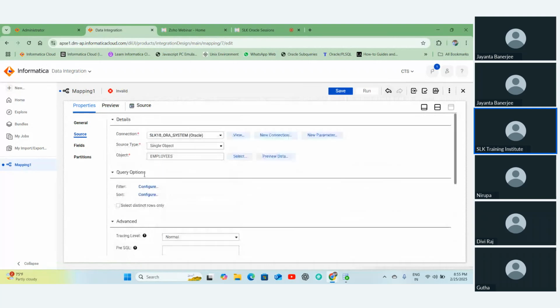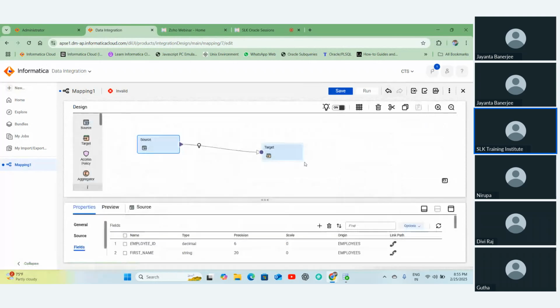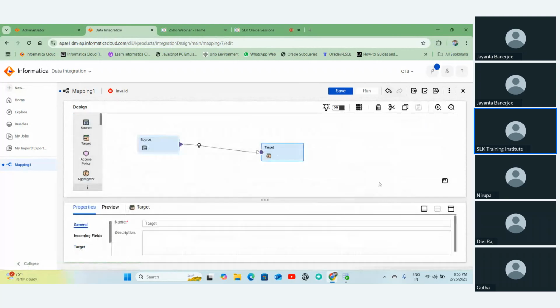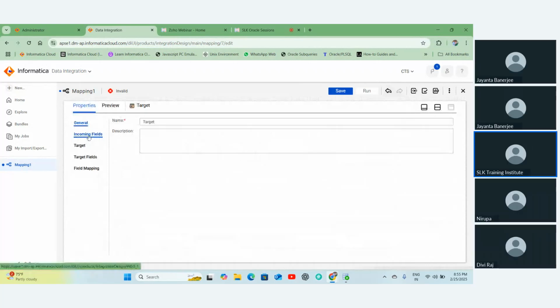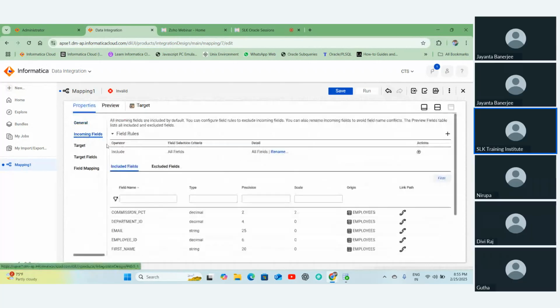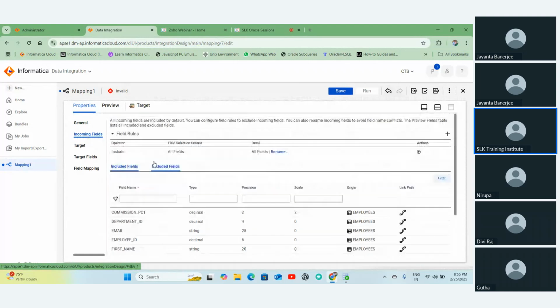Now I have selected a source object. This is the source object where I have the source data, and it has this many columns. Now go to target, click on target. In the target, we have an option of incoming fields. In the incoming fields, we will get to know which fields are coming from the source or the previous transformation. So these are all the incoming fields which are coming from the source.